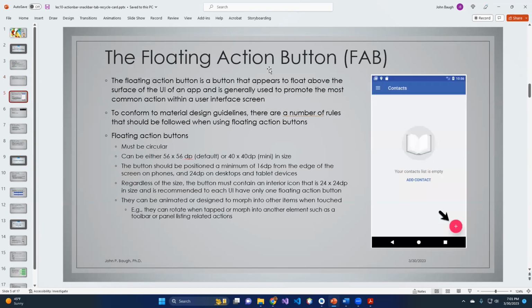Okay, Snackbar. So the floating action button, I said bar, I think, but floating action button is a button that appears to float above the surface of the UI, right? It's got this kind of shading in the bottom right of it.